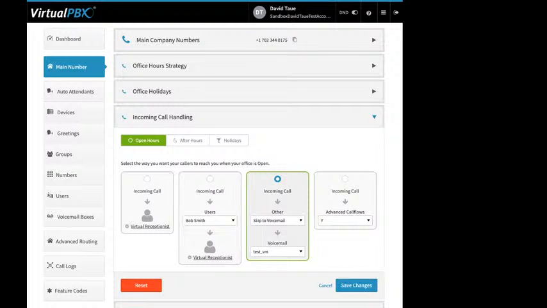Right, so this is something I typically see under holidays for smaller companies. Call comes in, boom, go to voicemail. Hey, sorry, it's the holidays. We'll contact you when we're back in office.